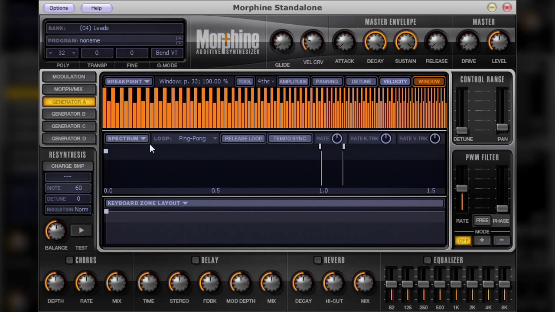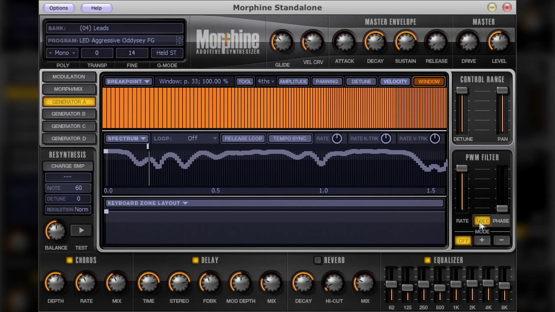Below the control range section, you can find the pulse width modulation filter. This control would either add or subtract a second voice to the sound. In Morphine, because of the way in which it produces a sound, the use of a second voice is not necessary. This can be used to create unison, phasing, or chorus type effects.